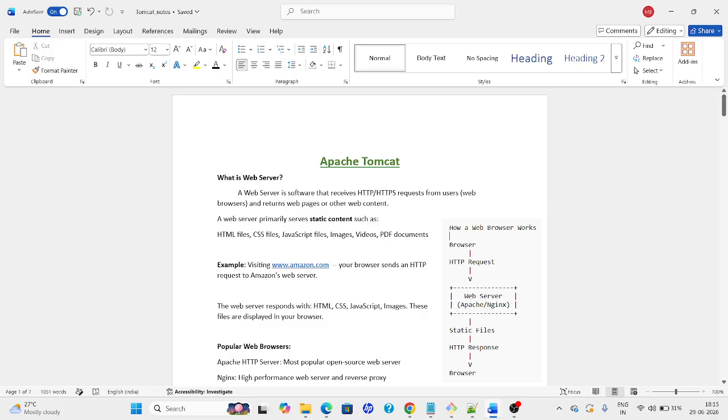Okay. So an example: if you visit the Amazon.com website, your browser sends an HTTP request to Amazon's web server. It is going to display the page. So this is a web server which we use to deploy our application, the Amazon application.